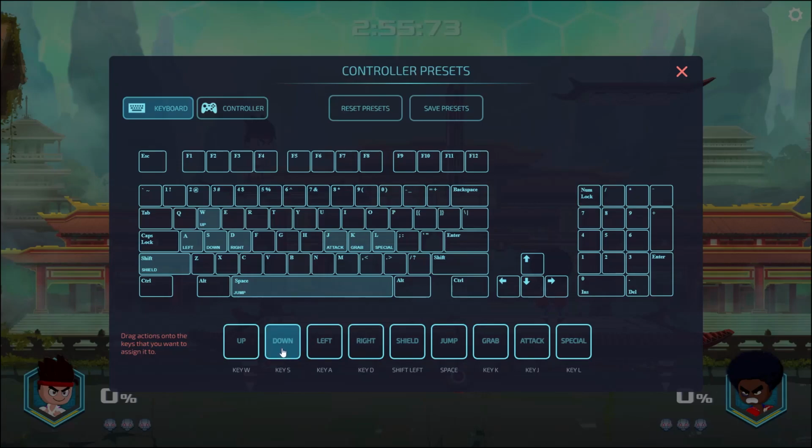If you want to drag it to apply it, for example, to the X key, you would drag it right over here and let it go. And now it's applied to here. Now, it doesn't automatically get saved. You actually have to click Save Presets over here.